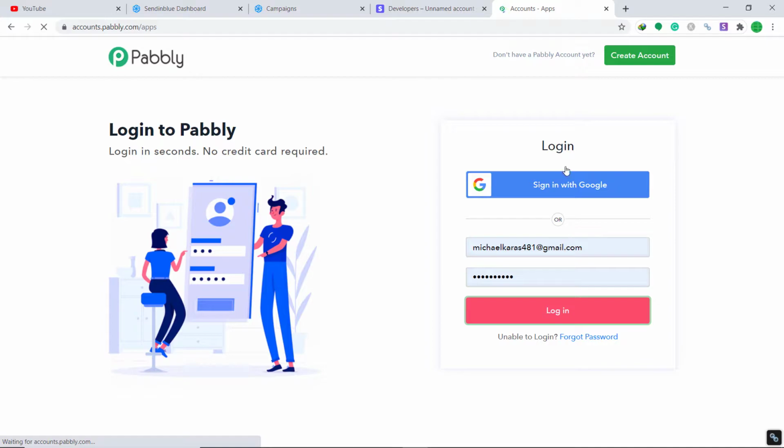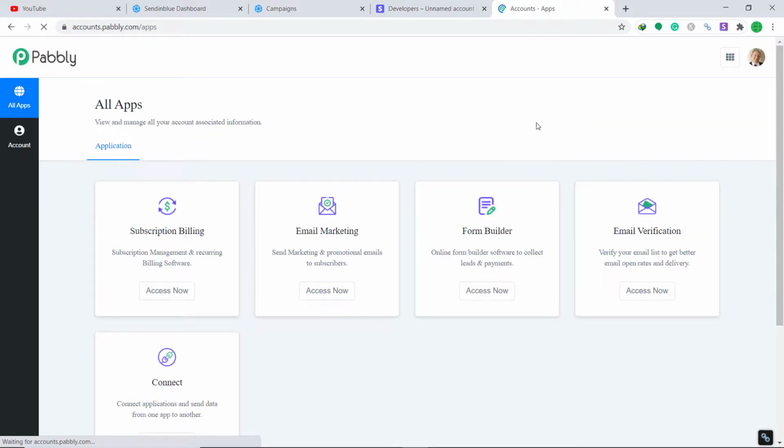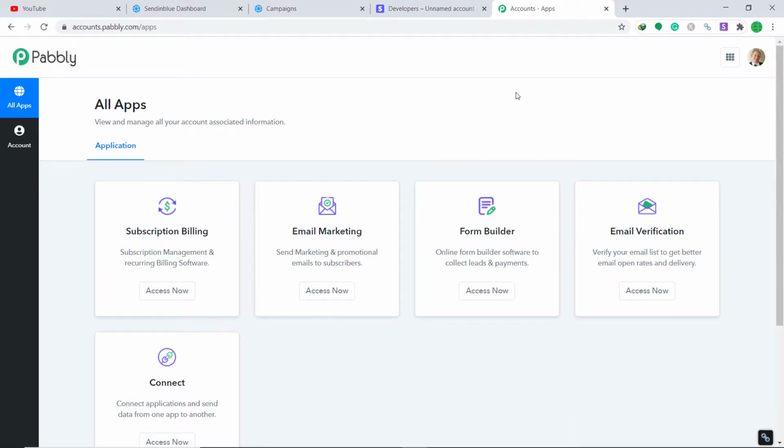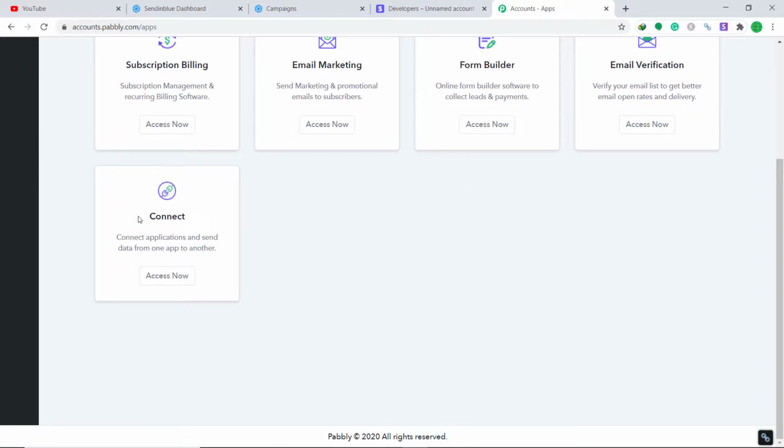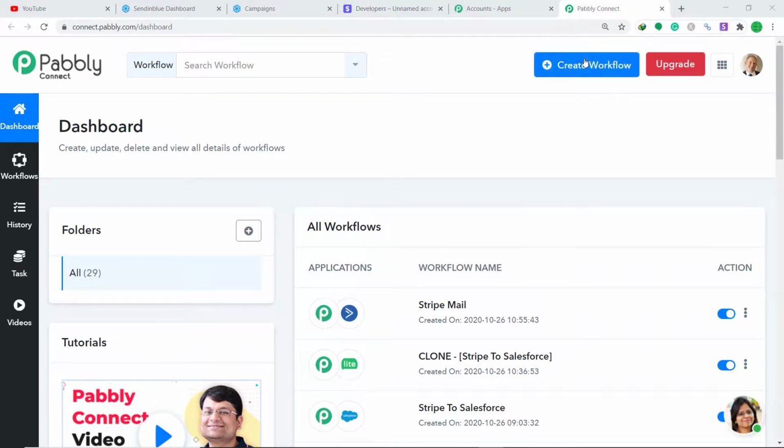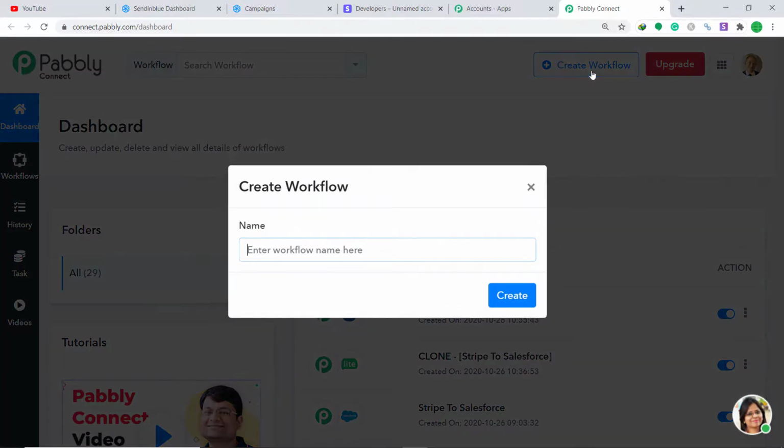Log in. Okay, so this is the dashboard of Pabbly Connect. As you can see, I already have made an account in Pabbly Connect. You can build your own account in just 2 minutes. Now scroll down and get to this part called connect. Here click on access now. Then at the right top corner you will find a button called create workflow. Click this. So a dialog box appears in front of you.